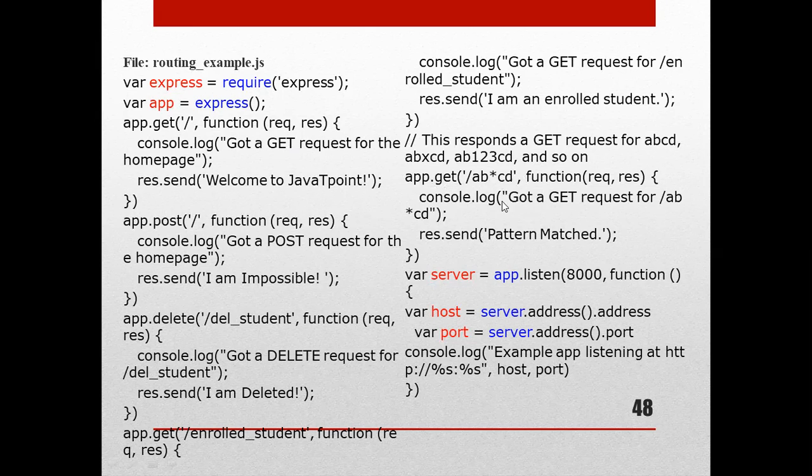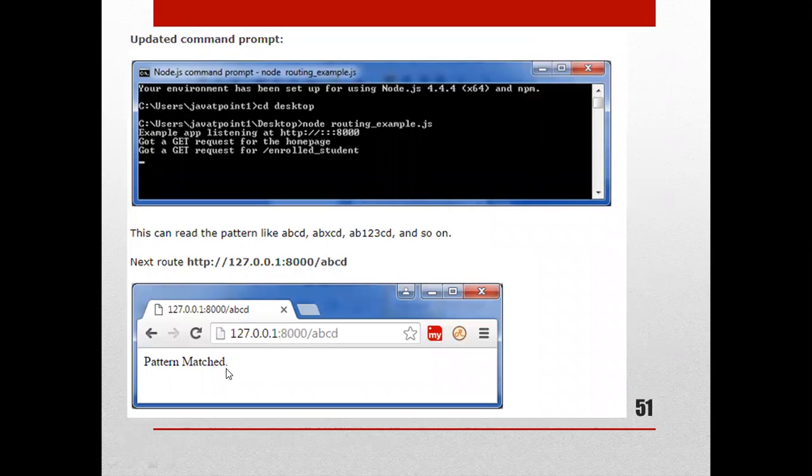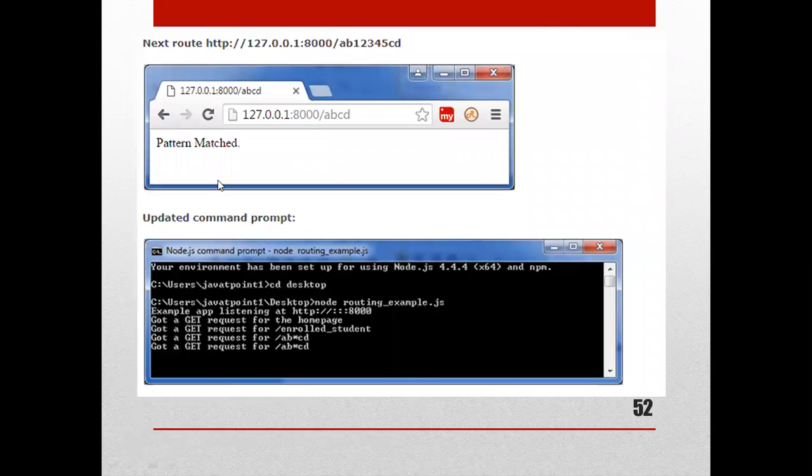It will print the message on the console, got a get request for that abcd, and it will show the message on the browser, pattern match. It will also show got a get request for slash ab star cd, and show the message pattern match here.